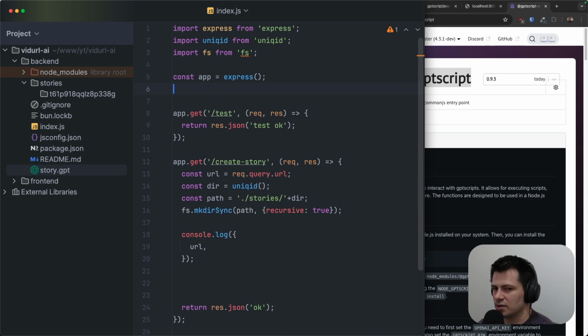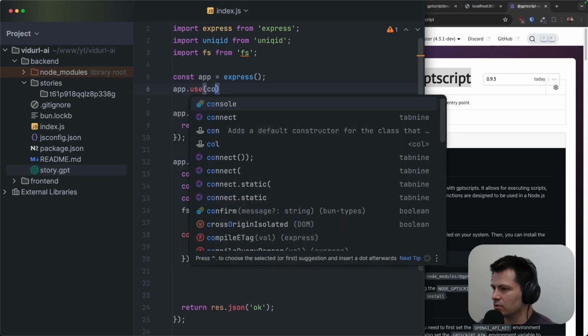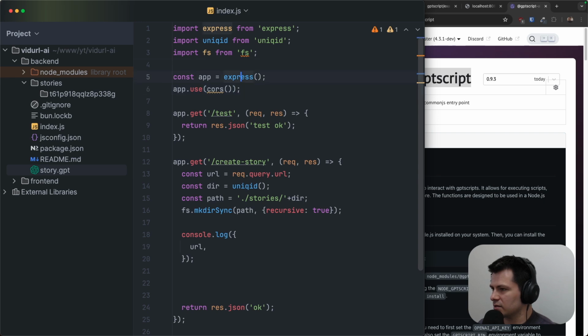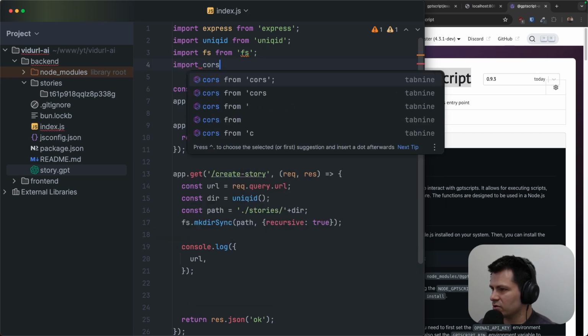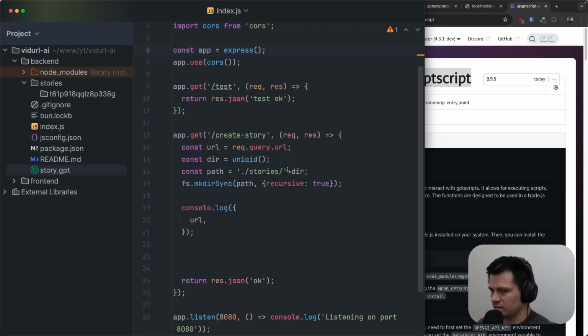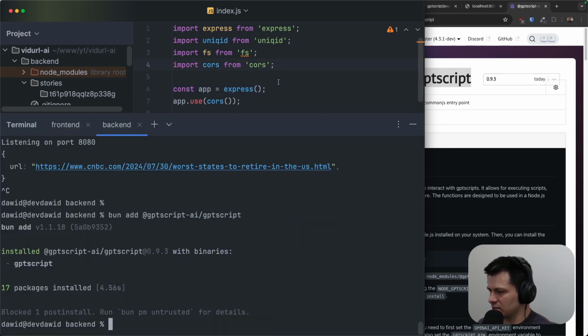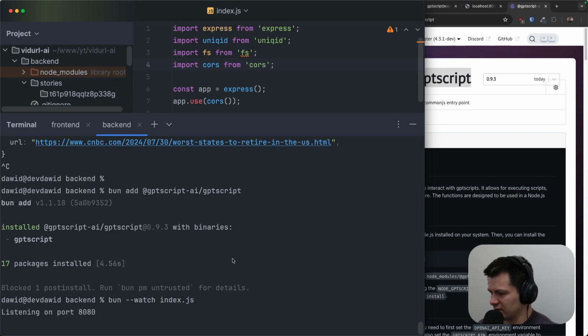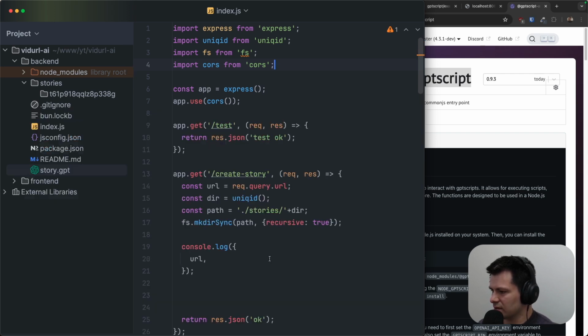Meanwhile, I forgot that just in case, I will add app use and the cors in case later we will need it. So let's do import cors from cors, so we can do requests between different ports and our React app will not complain that this endpoint is somewhere else and it's unsafe. So now we have it. Now we also have this GPTScript node package installed. So let's start our bun watch index.js. So we have our backend running.